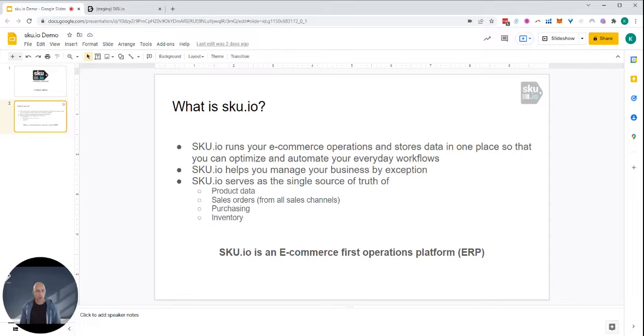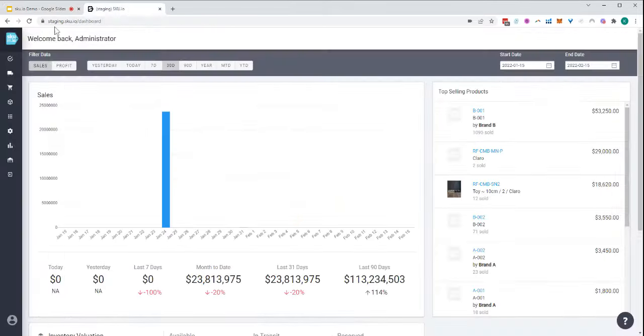And Sku takes the role of the single source of truth of a lot of your data points, such as product data, sales orders, purchasing, and inventory. And essentially, if any of you are familiar with ERP, Sku is like an e-commerce first ERP. So I'm going to go take a look at Sku and just touch on a few points.